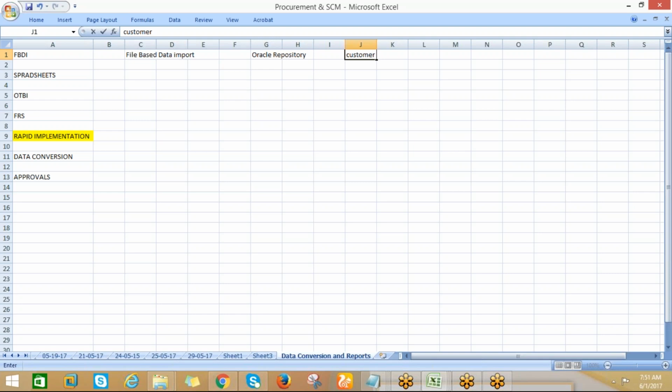Now in the cloud, there is no need for technical intervention. We have some templates, so fill up the template and just go to the upload. I will show you that. It's the kind of uploading like how we attach a file to a mail. Just upload and submit, and then it will be uploaded directly into the base tables, and you can check it.